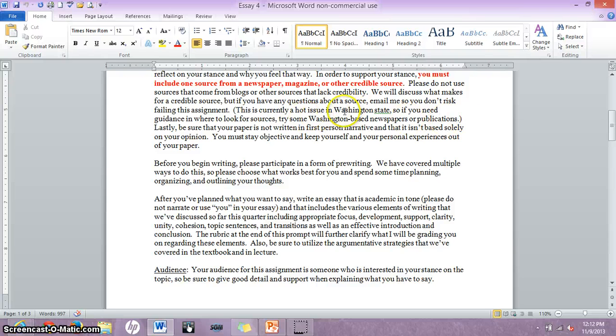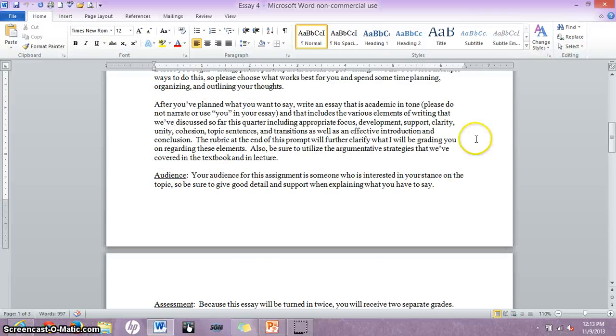Oh, and if you need help looking for stuff, Washington State is currently looking at this specifically in Seattle. So you can start there if you can't find anything else. And if you can't find anything, let me know. I'll be more than happy to help you, but you do need to start researching on your own and let me know if you need help somewhere in particular.